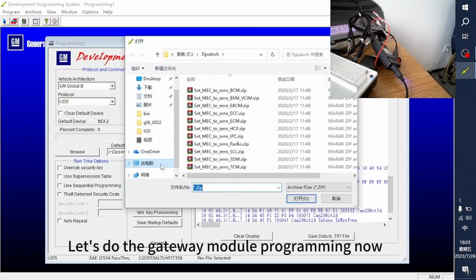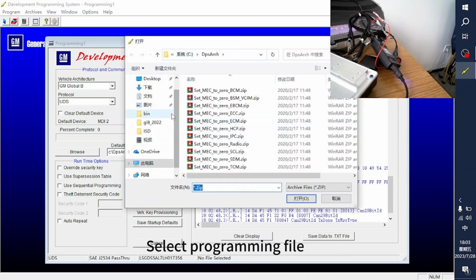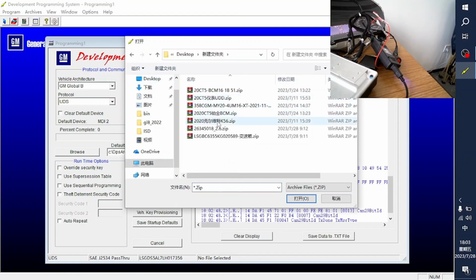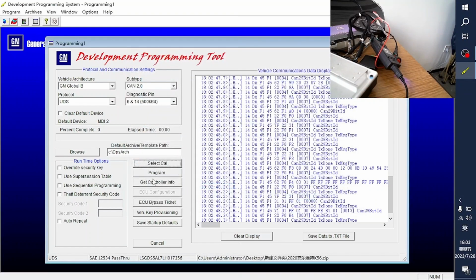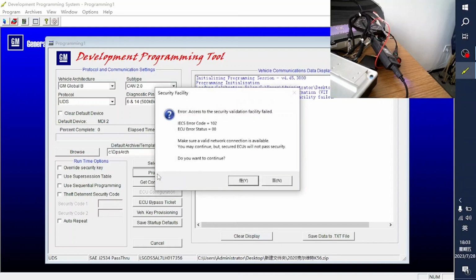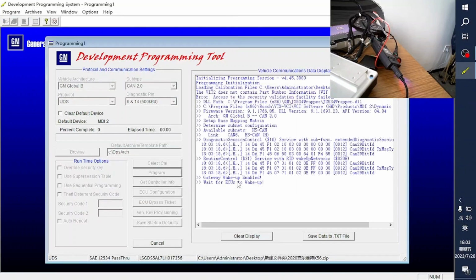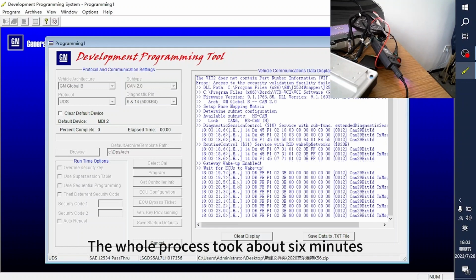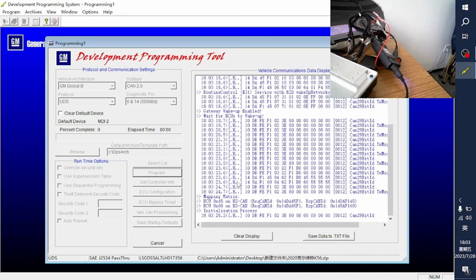Let's do the gateway module programming now. Select Programming File. Perform programming operation. Click Yes. The whole process took about 6 minutes.